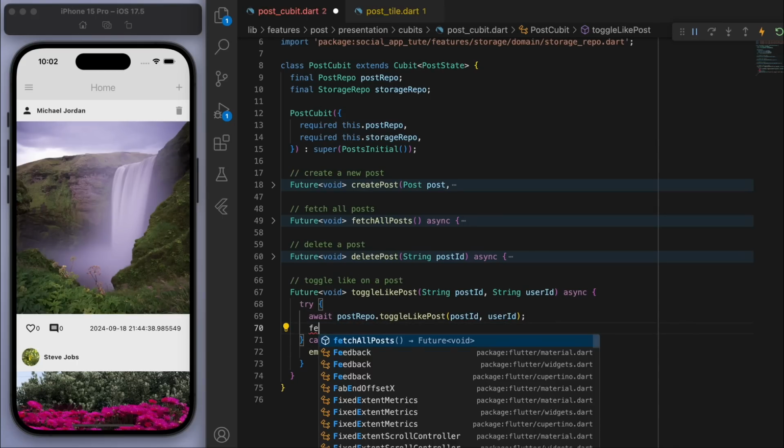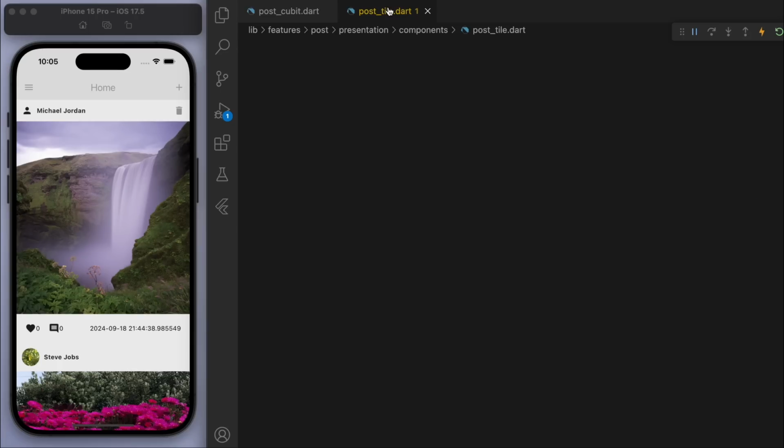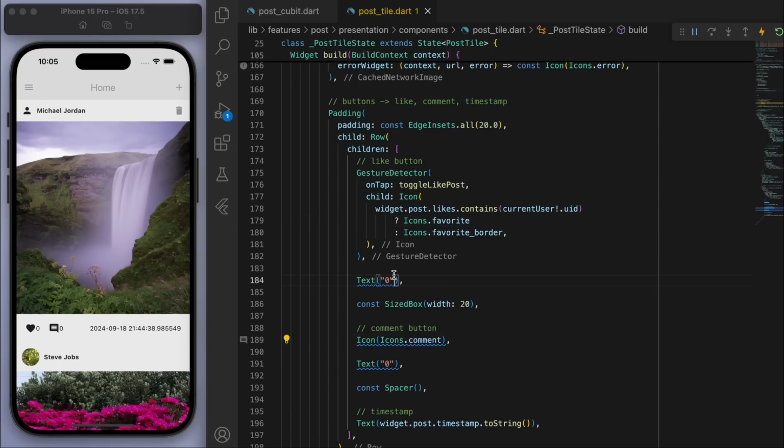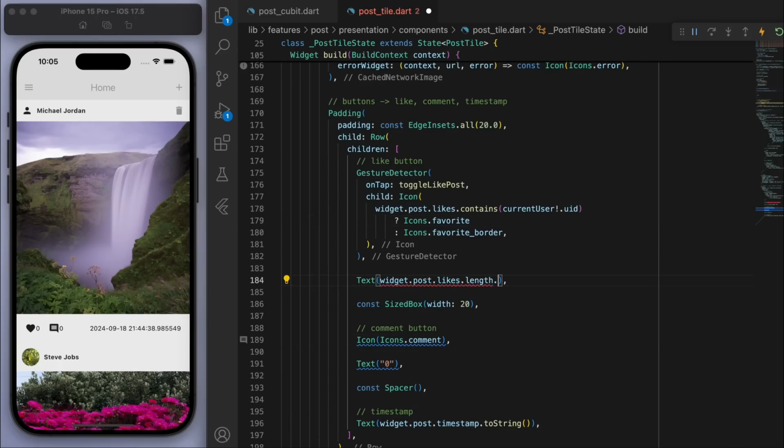Cool, and once we toggle the like post, let's fetch all the posts again. And let's test this out. So if I click on the heart, you can see we can now like it and unlike. Let's also try to update the count. And so you can see I'm liking and unliking.